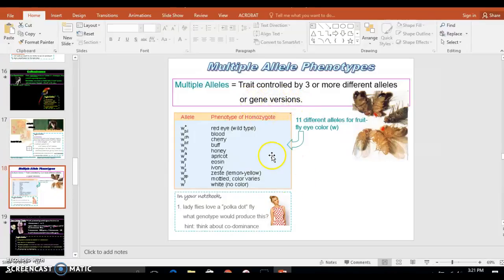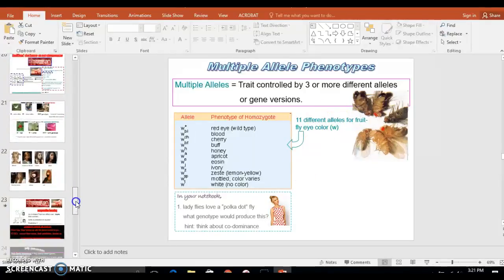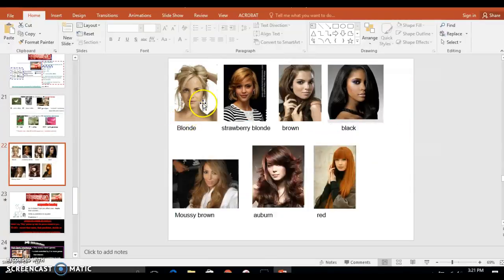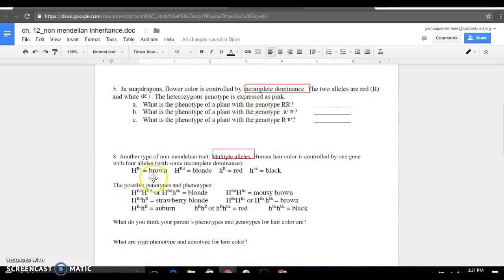In the original slide, what we have is about 9 different possible alleles for the eye color gene with fruit flies. So it says 11 different gene versions or alleles for fruit flies. In the hair example, we have a bunch of different gene versions too. So what it's saying is that each one of these is controlled by a different version of the hair color gene. And in this example, we have 1, 2, 3, 4, 5, 6, 7 hair possibilities. Now we use this slide just to better understand this question so that we know what brown or blonde or strawberry blonde or mousy brown looks like.